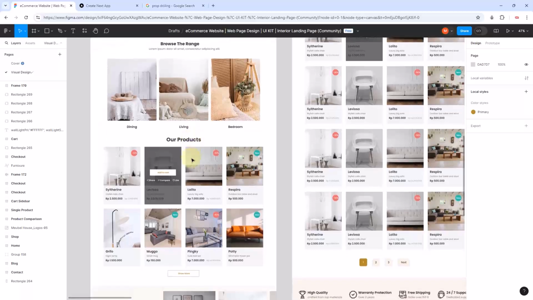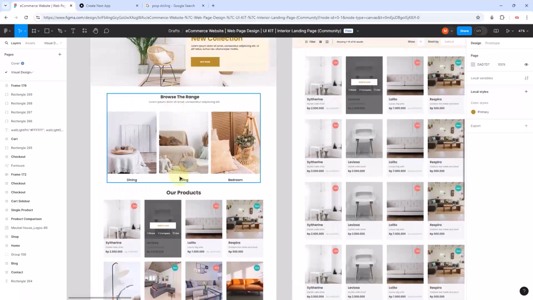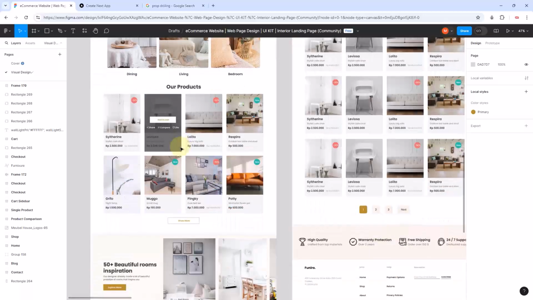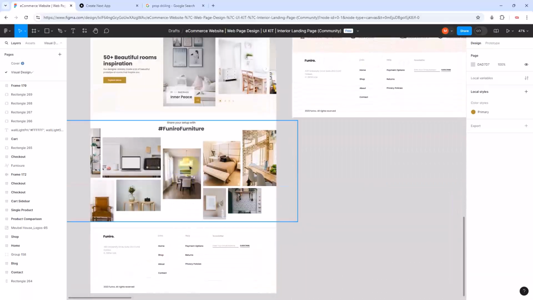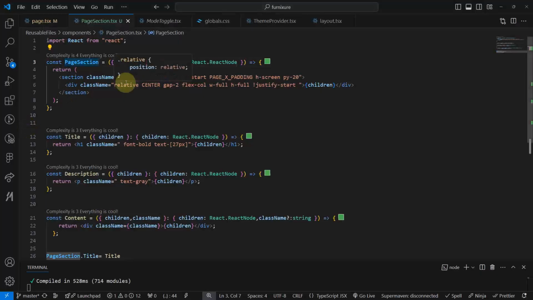Let's just check. As you can see, for instance, this section starts from here and it ends here, but this one starts from here, and you can see it's a bit longer than that one. And what about this one? As you can see, a bit shorter. So if we are going to have a section that is a height of screen by default, then we are going to have a problem, meaning that we are going to have a bigger space and just a small component, so that space will be wasted.